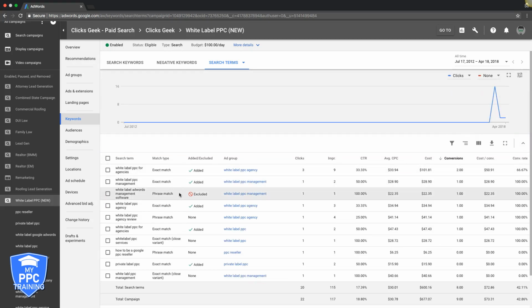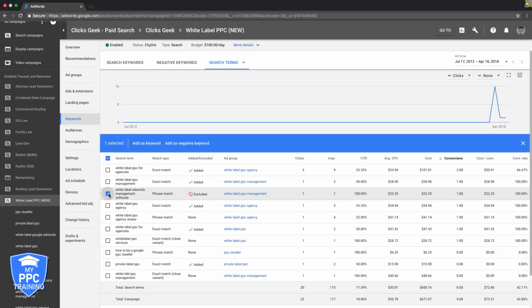Now let's say this keyword has to do with software. We don't want anything to do with software, even though it sends a lead. It's probably not a great lead because it's somebody looking for a management software, or it could be someone who was just looking for software and then saw us and wanted to go. So it's kind of a wash, really. But for time's sake, let's say we don't want this.